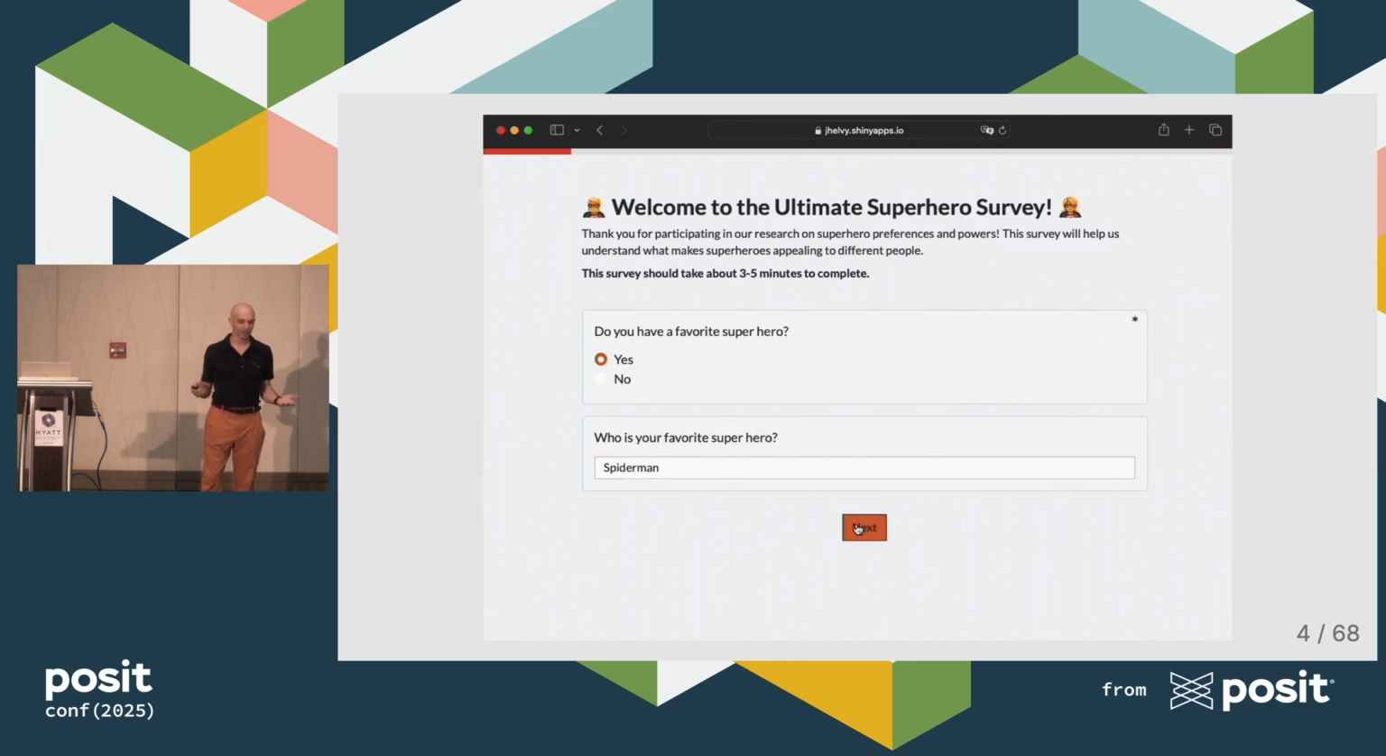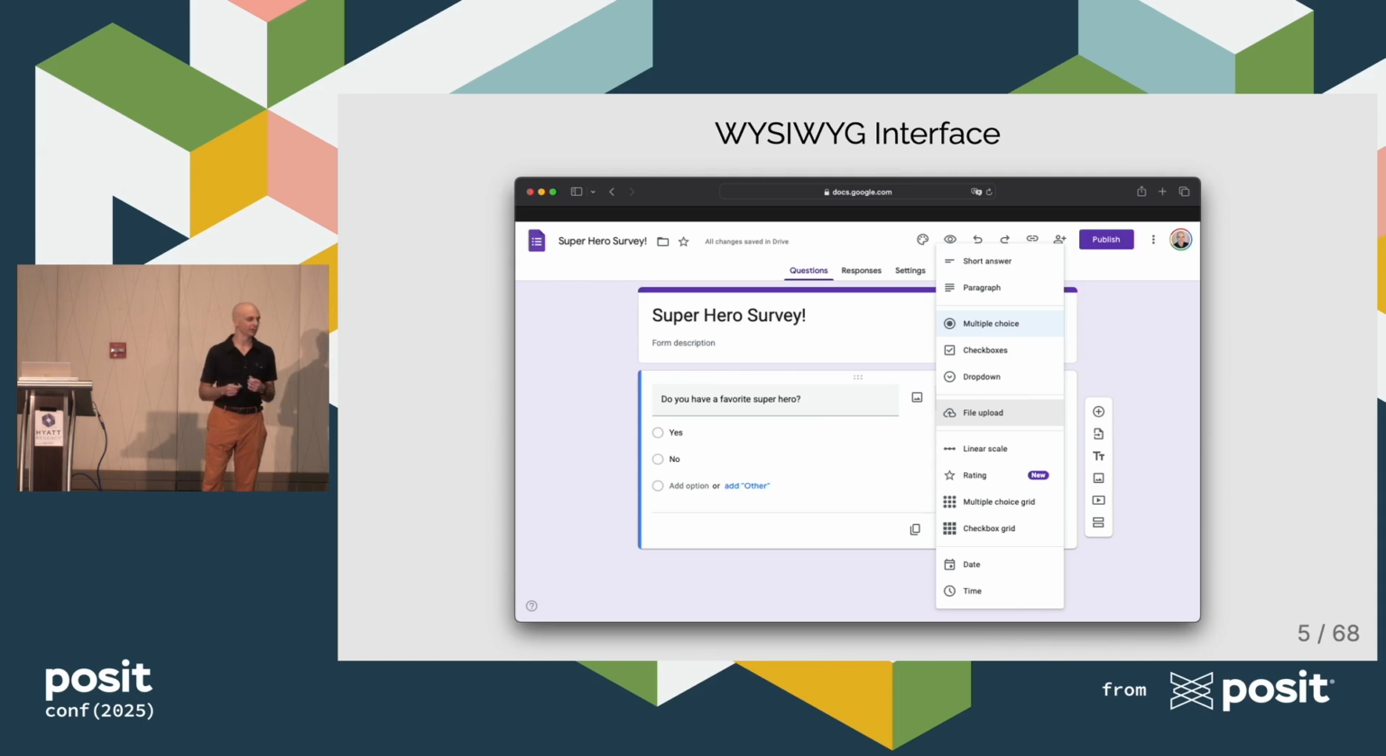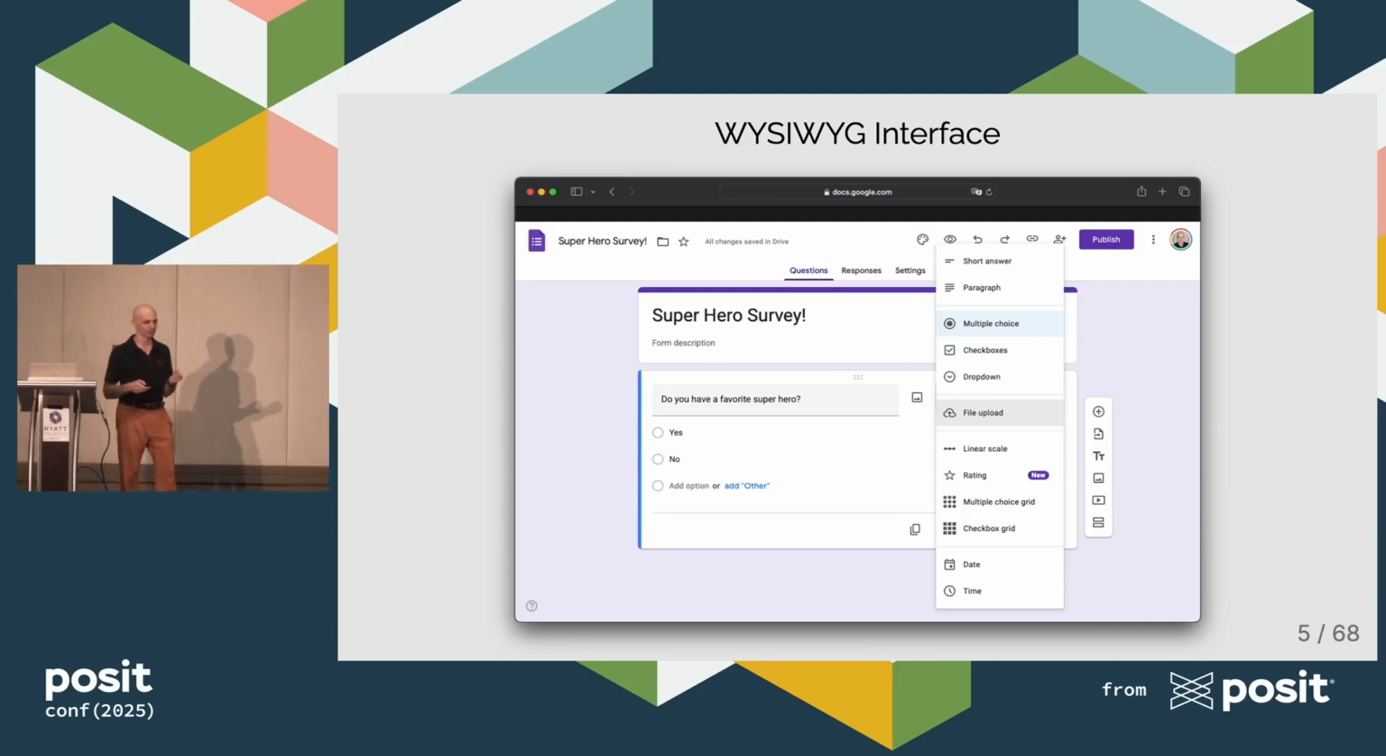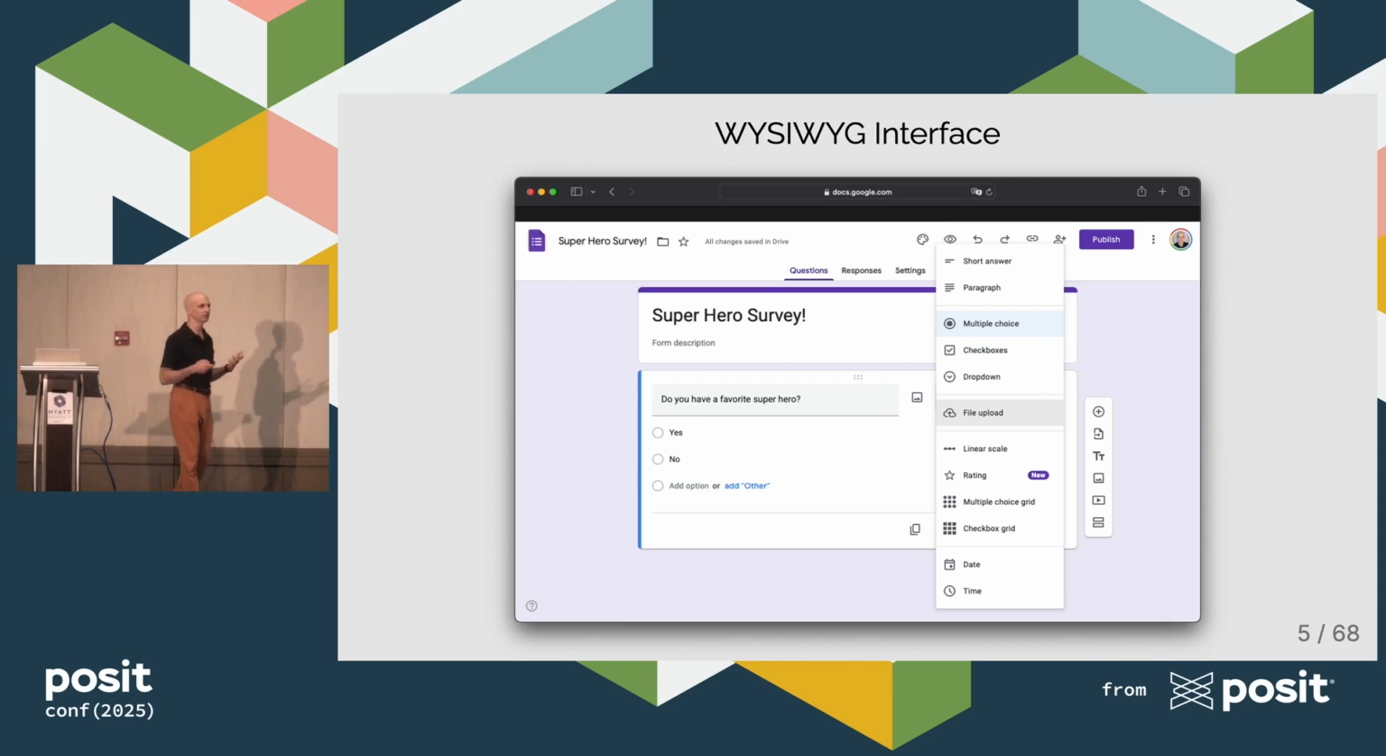And if you've ever made a web survey, you've probably used a tool that looks something like this. This is, of course, Google Forms. But whether it's Google Forms or Qualtrics or any other kind of survey software, it's usually a what you see is what you get interface. And that interface is really nice for really basic surveys because it's intuitive, easy to use, but it does have a lot of limitations, especially as a research tool.